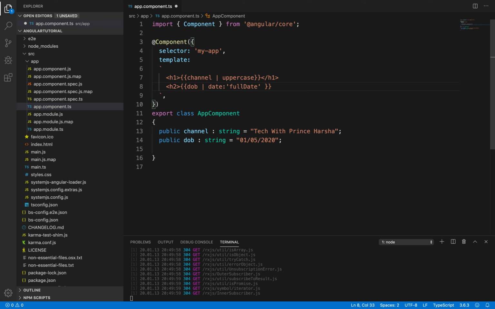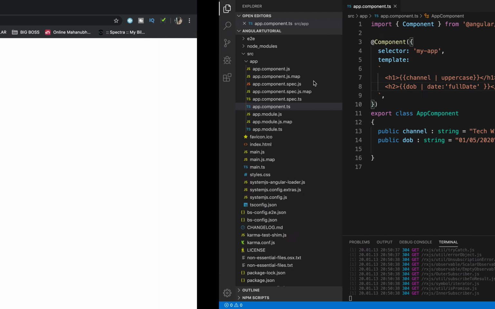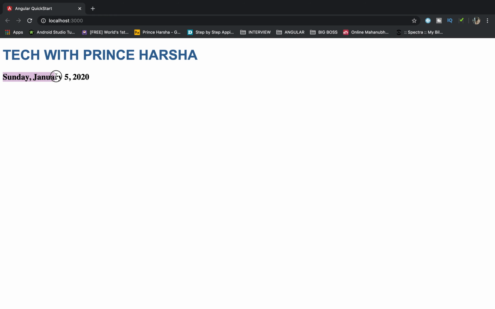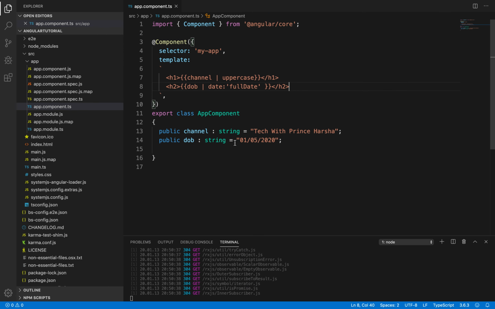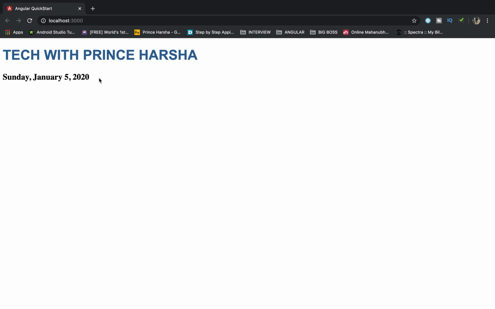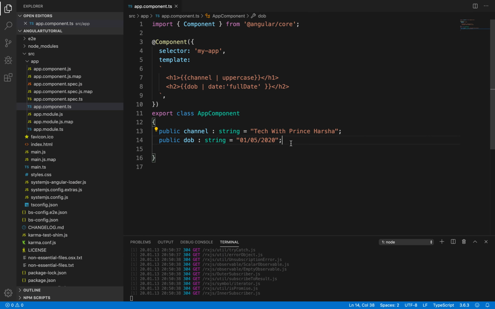Okay, /h2. Okay, now I will save these changes. Now if you observe the web page, you can see the complete date getting displayed here. The value which I have specified inside the app component class, that is dob, is 01/05/2020. But the value which is getting displayed is Sunday, January 5th, 2020. It is showing in this format. This is how we are transforming the data to our required format using an Angular pipe. This is another example of it.